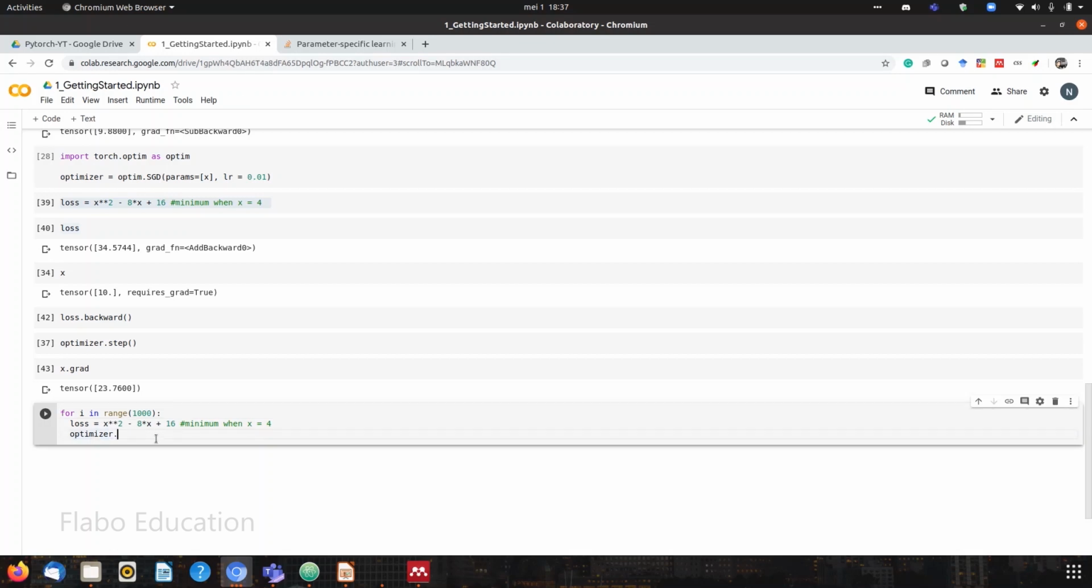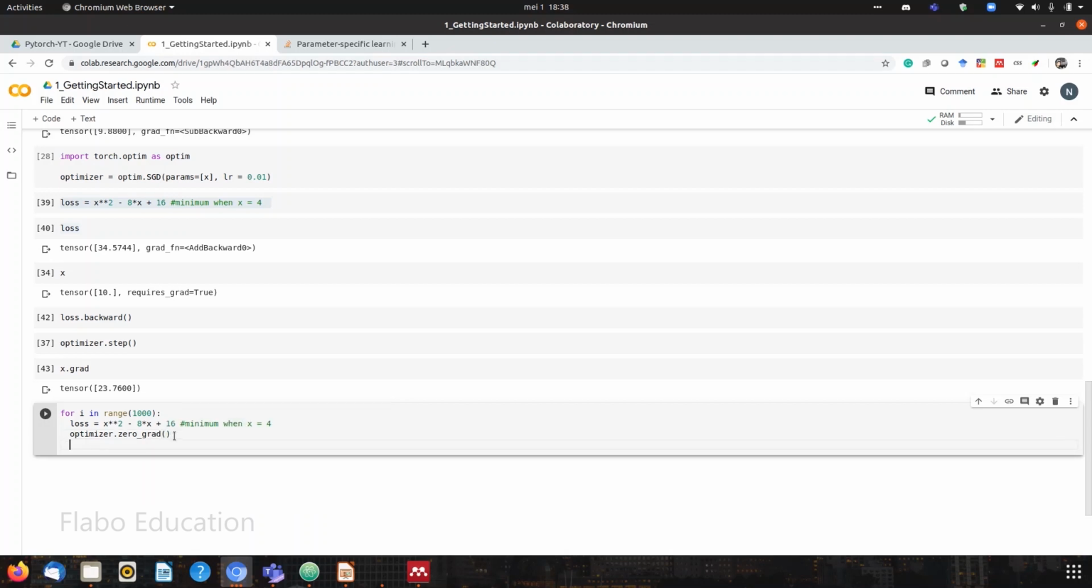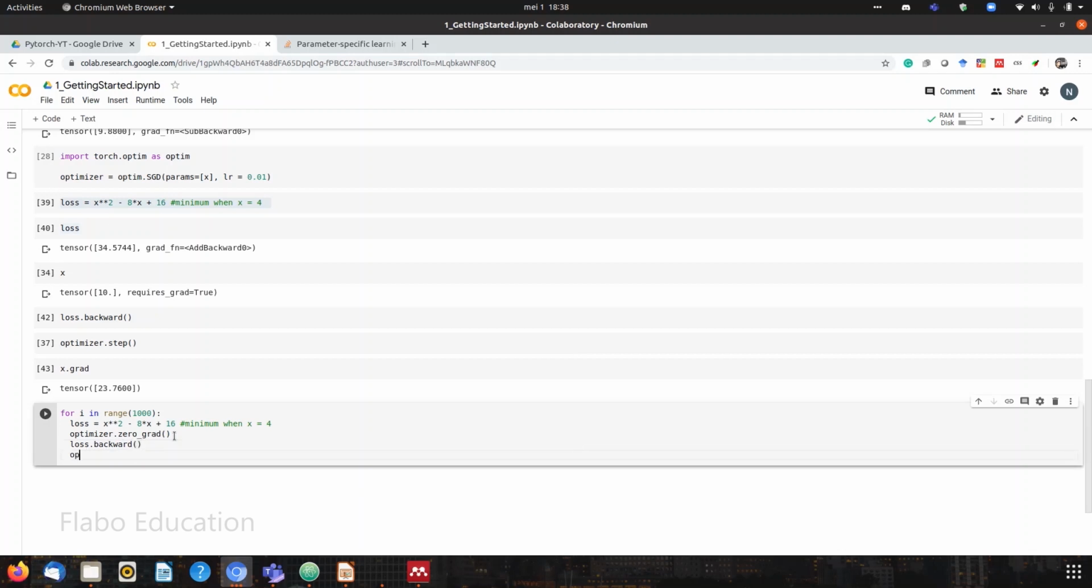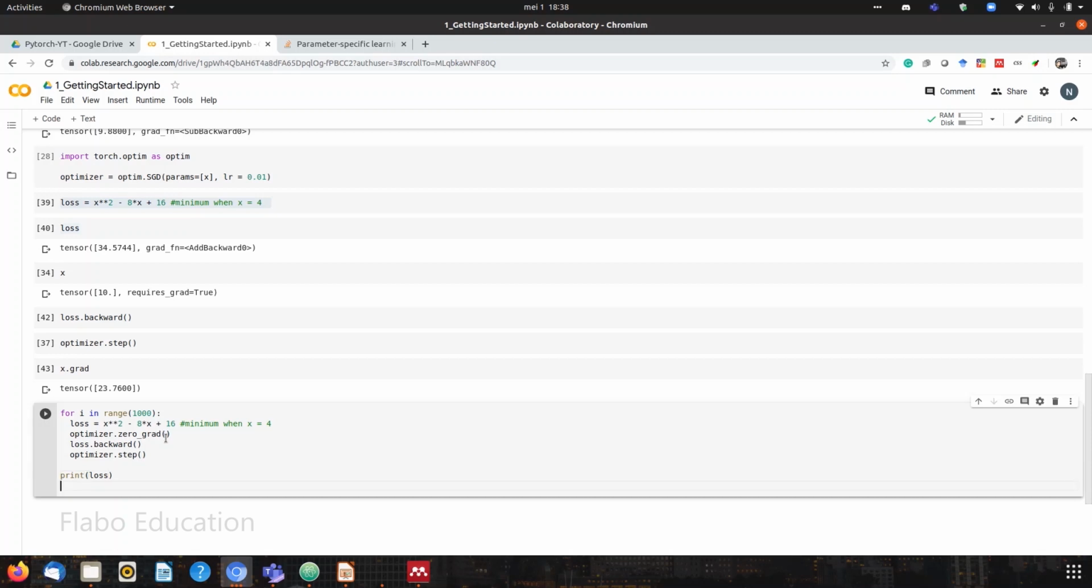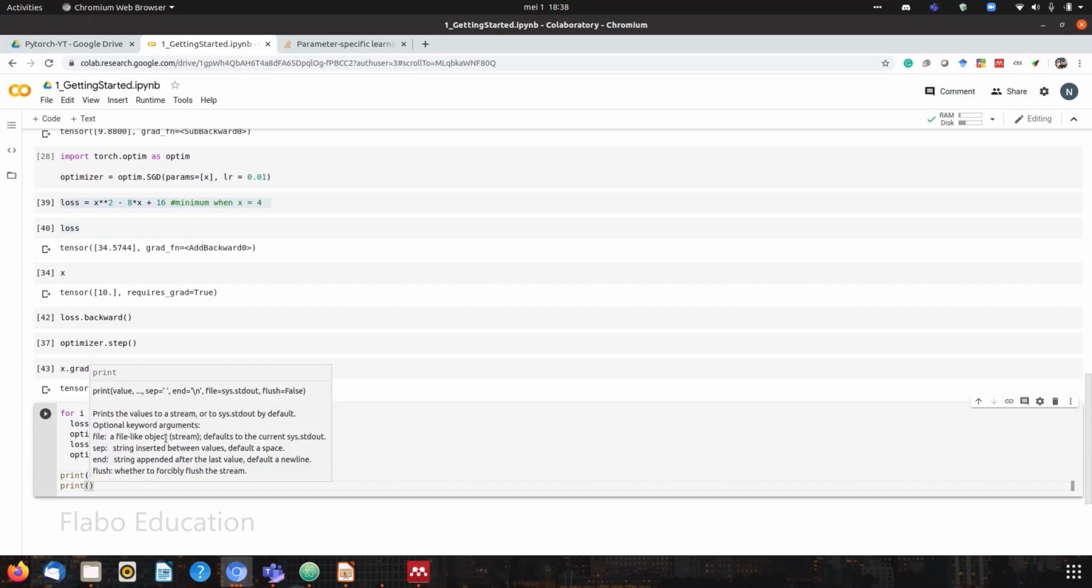So to do that, we have to call this function called zero_grad, and you also see from the documentation it tells us that this function clears the gradients of the tensor on which the gradients are being calculated. So we do that, and then now we do loss.backward, and finally optimizer.step, and this will run 1,000 times. So finally we can then print loss, and we can print our x.